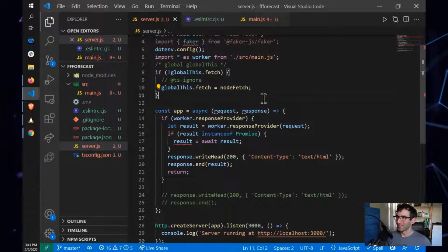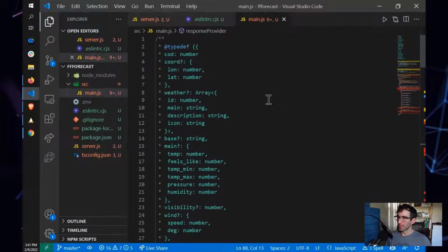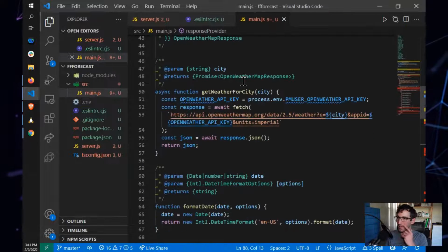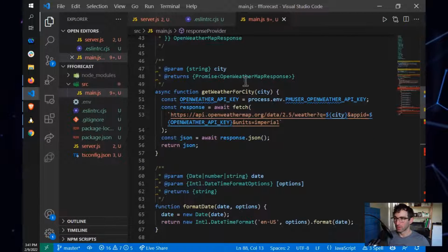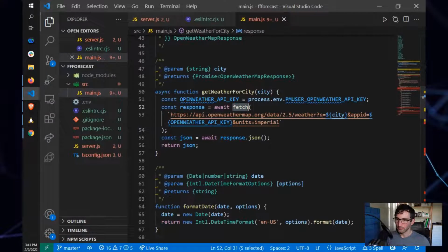Hope that makes sense. Okay, so the other thing that we need to fix here is that EdgeWorkers do not actually have fetch available. So what does that mean? How are we going to make this HTTP request?